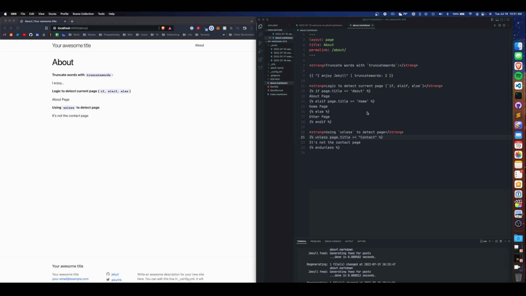So what I have here is a Jekyll website, and Jekyll uses the Liquid templating engine, and chances are if you're doing a custom Shopify template, it also uses Liquid. So these would be applicable to you potentially. So let's go over a few things. I have the About page open here on the left side, and on the right side I have VS Code.